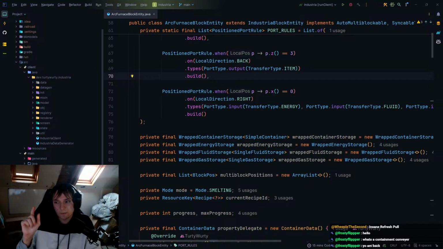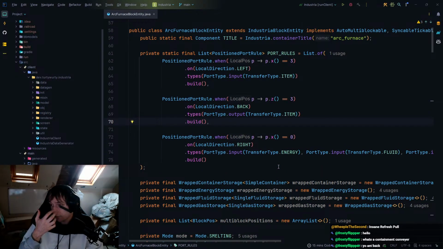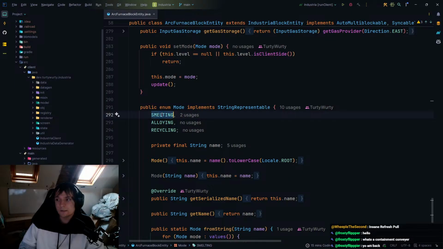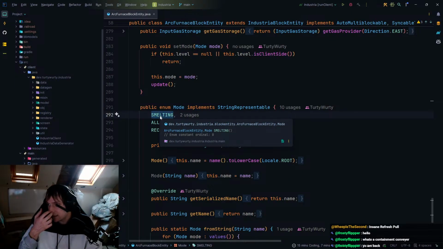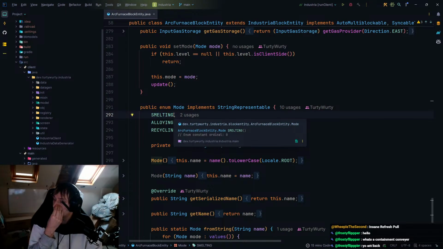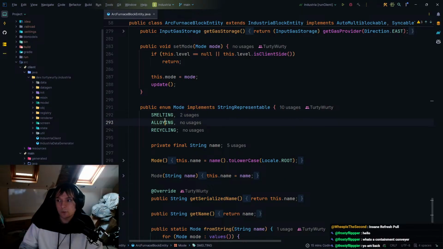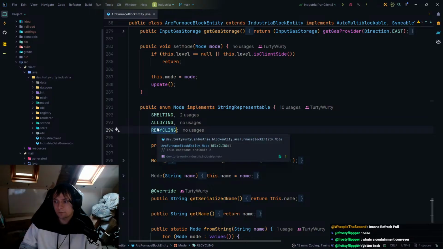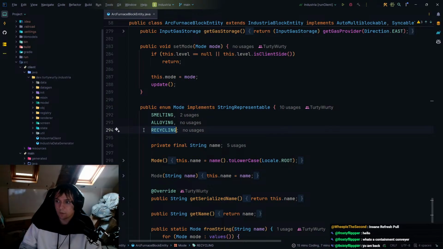I think we'll have to make the recipes first though, because trying to code the logic without having any recipes would just be horrendous. So I think we want to do that first. And then we need to decide how each of these modes are going to work, right? I think smelting should just be smelting, so this should just take the blasting recipes, that's all it needs to do. Alloying, I say we just take alloy furnace recipes, and then recycling, we're going to have to have some kind of custom recipe type for that one at least.